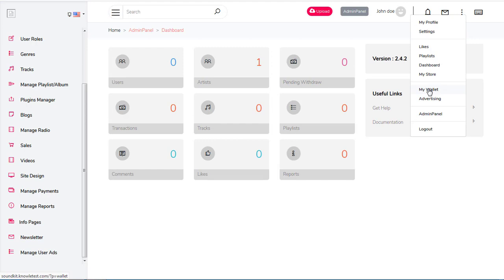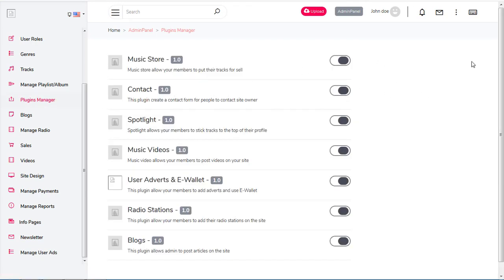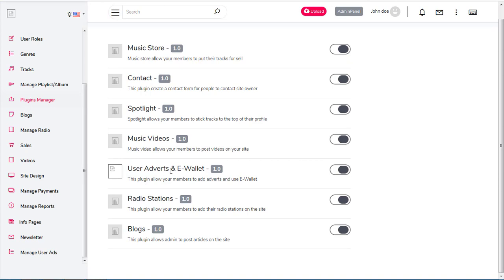So today I'm going to guide you through how to set up these modules on your Soundkit application, either online or local host, but we are going to be doing it on local host, and it is still the same procedure when you install it online. So let's check some few things out. If I go to the admin panel, which I currently am in, and go to plugin manager, these are the plugins that I've installed. I've installed the e-wallet plugin, the radio station plugin, and the blogs module too. These are the three modules that I've installed.